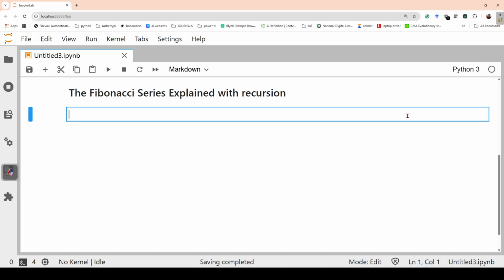In this video, we'll be talking about the same thing that I explained in my previous video, that is recursion. And here we'll be doing one problem, or one program, on the Fibonacci series. Before I go into the program, let me just talk about what the Fibonacci series is and how it looks like.